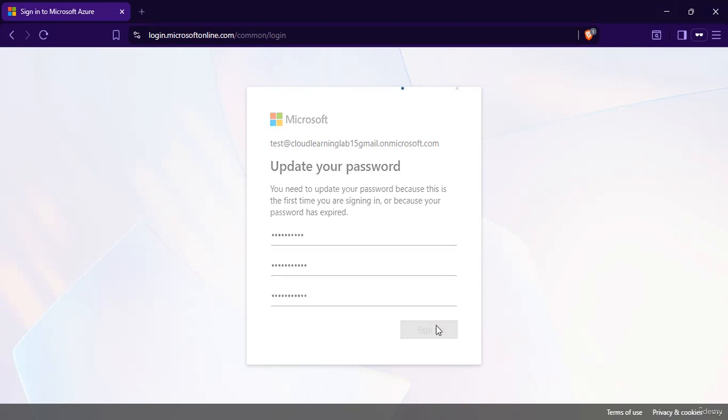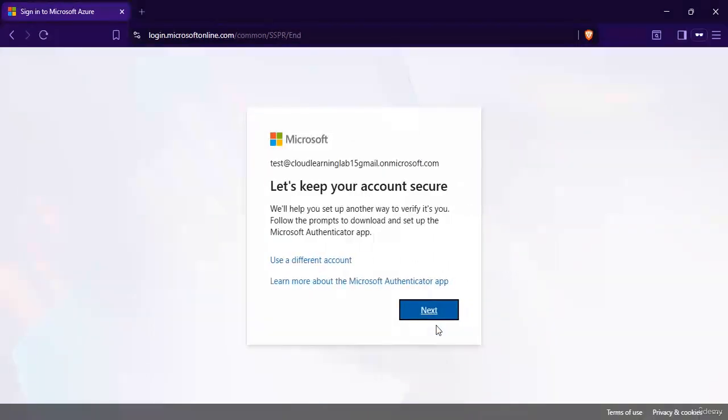Yeah. So now it is saying that you need to enable multi-factor authentication. For that you need to install an app called Microsoft Authenticator on your phone. You can go to the Play Store, or if you are on iOS, you can go to the App Store and search for this app. And once you have this app, you can click next.